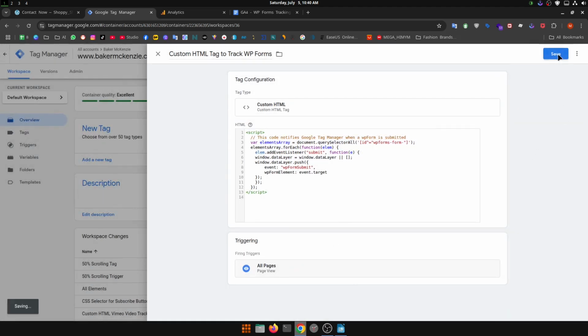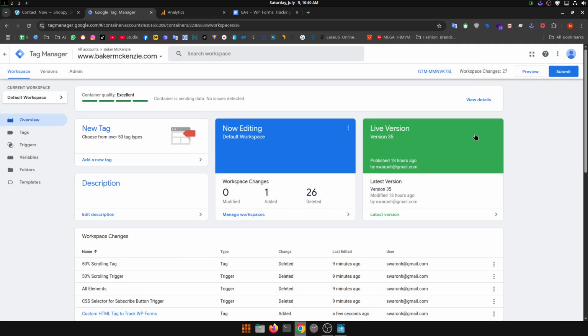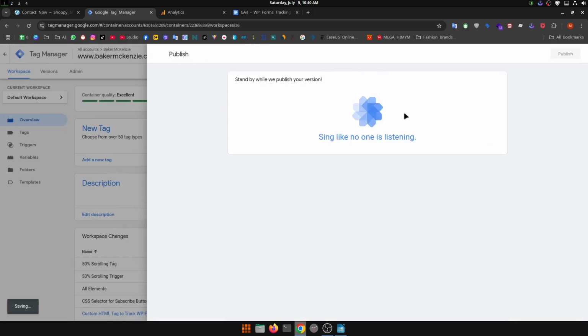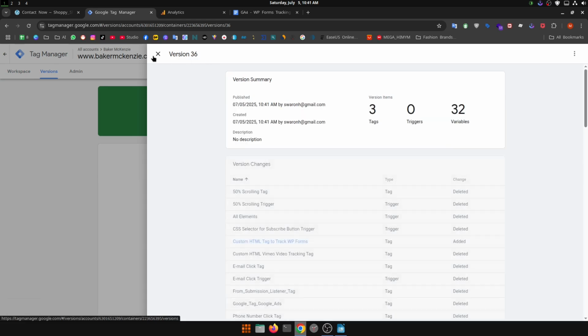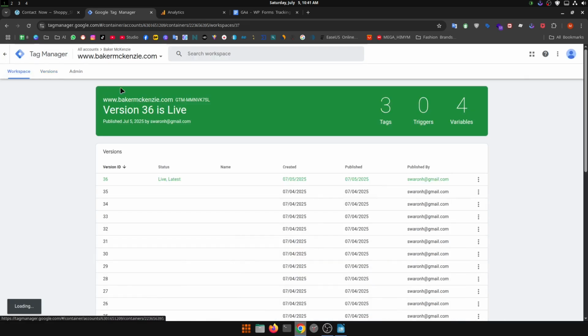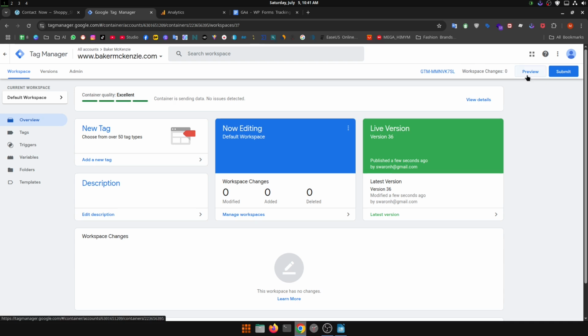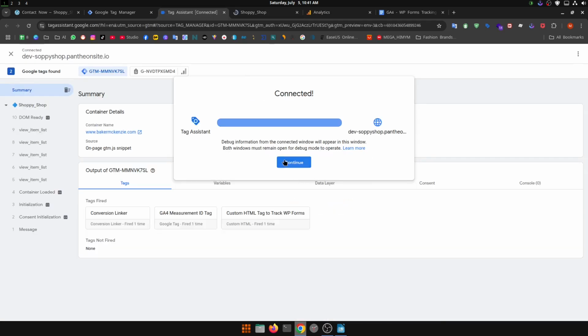Now save it. As we save it, now we have to submit this. If you don't submit this, it's not going to work in real life. You can just see it in the debugging view, but it won't really work. Okay, so now we have to preview what we just have done. Click on connect, and then it will open here. Okay, continue. I'm clicking here.